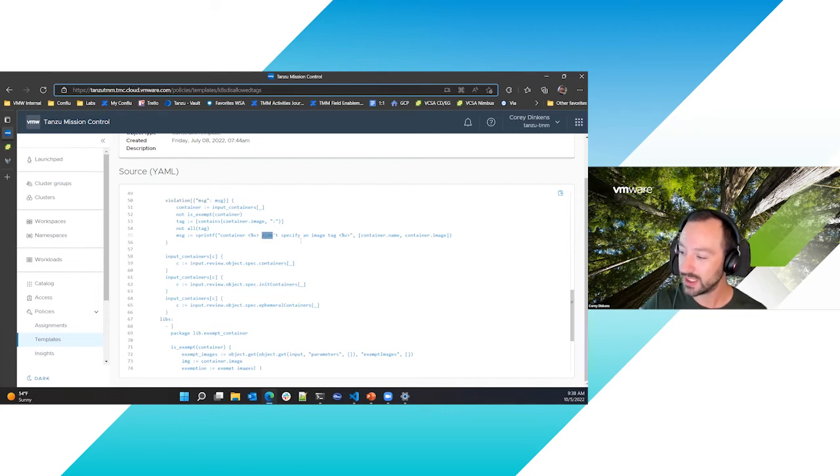Quite powerful, because this Rego code is essentially like a coding language that is translated into policy. So quite powerful.